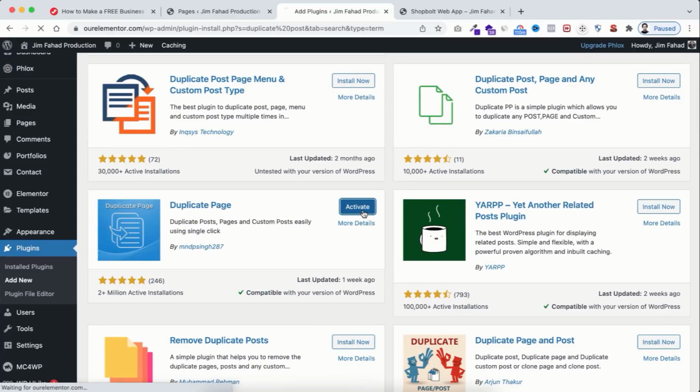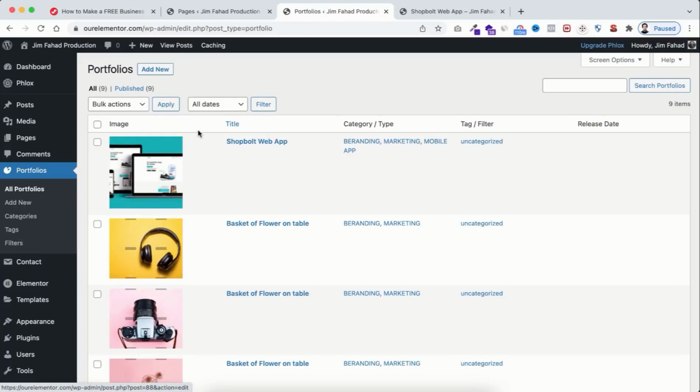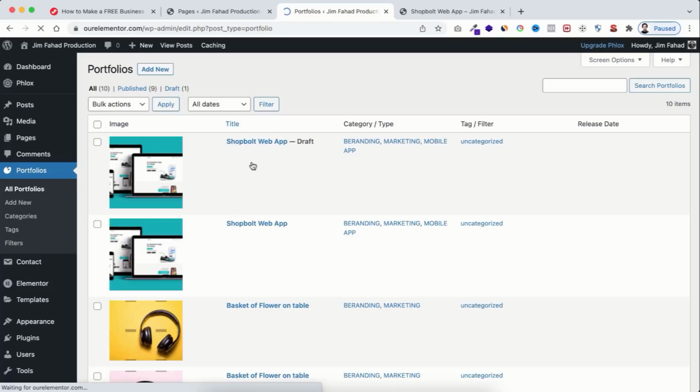Then click on active. If we now go back to portfolios, to all portfolios, now have a look. Here is a single portfolio, and when you hover over on it, here is a new option added. It says duplicate this. So if we now just simply click on duplicate this, here we can see another portfolio has been duplicated and it's on draft. Let's now click here on edit.